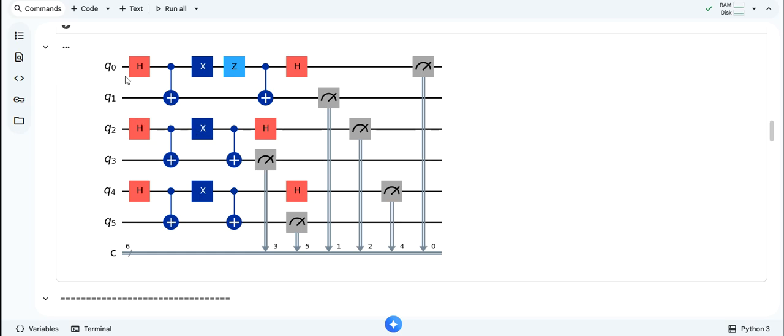Each pair of qubits, for instance, Q0 and Q1, Q2 and Q3, and Q4 and Q5, are entangled at the beginning using a Hadamard and CNOT gate. And then Alice applies operations on her 2-bit message chunks based on what the qubits are supposed to be, and then Bob performs the measurements on each of the qubits to decode the message.